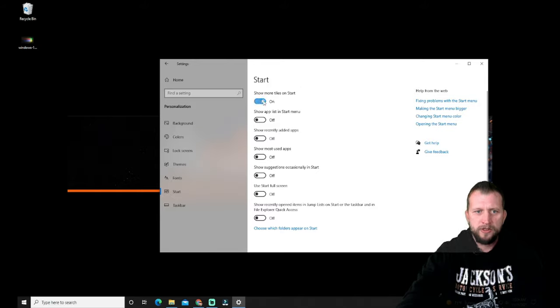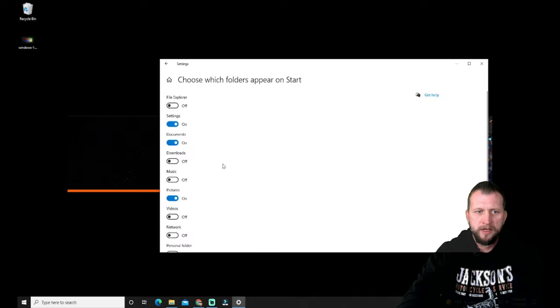So you can show more tiles on start, you can show apps in the start menu, you can show your most used apps, you can show suggestions, which is really cool. And then down here in the bottom, you see this blue writing which says choose which folders appear on start. You can click that and you can select it to where it's just certain folders appear. I like to have File Explorer inside of here. That will allow you to access all of your files.